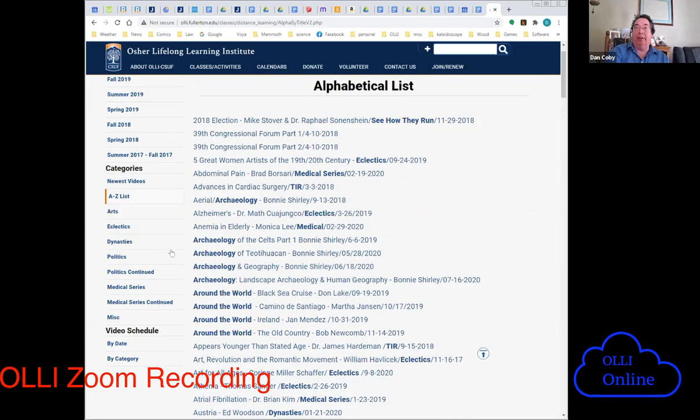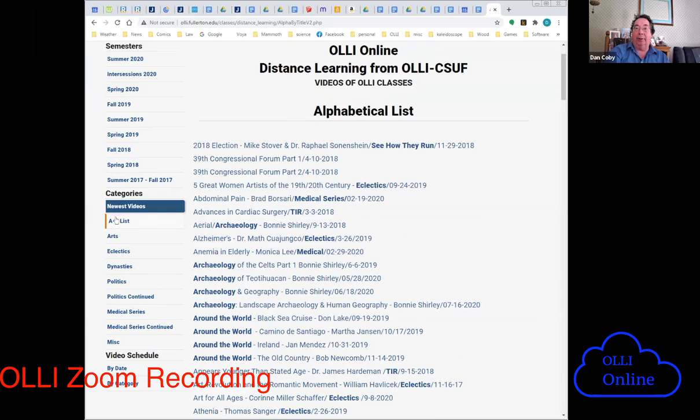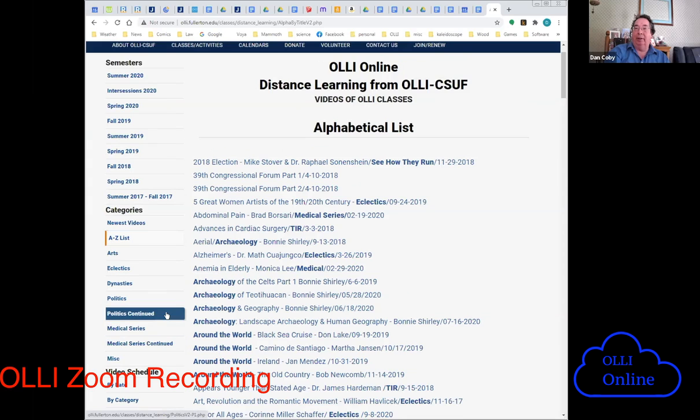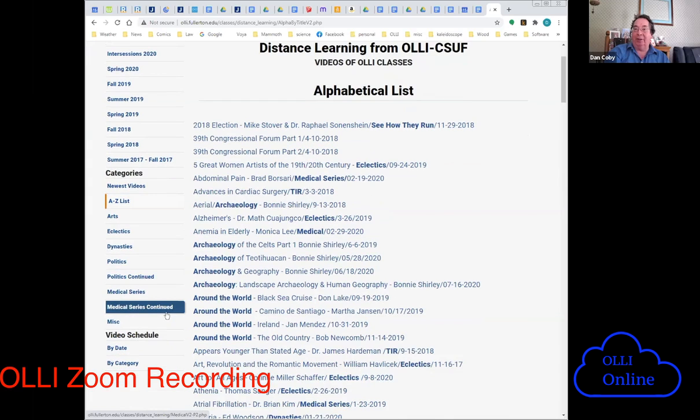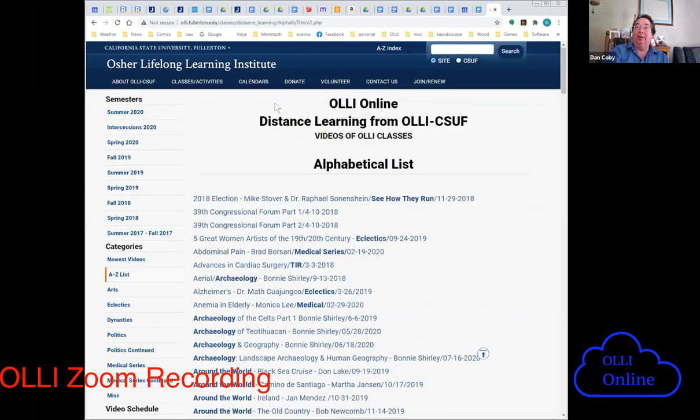And they've got the menus on the left side. Sort them according to when they were recorded, what categories they're in, like arts, eclectics, politics, more politics. We've got a lot of politics recordings. Our medical series, there's a lot of great information in the medical series for anybody that's interested. Obviously we're not going to watch all of those right now, since that would represent about 300 hours' worth of viewing, and it's probably more than I want to go through.